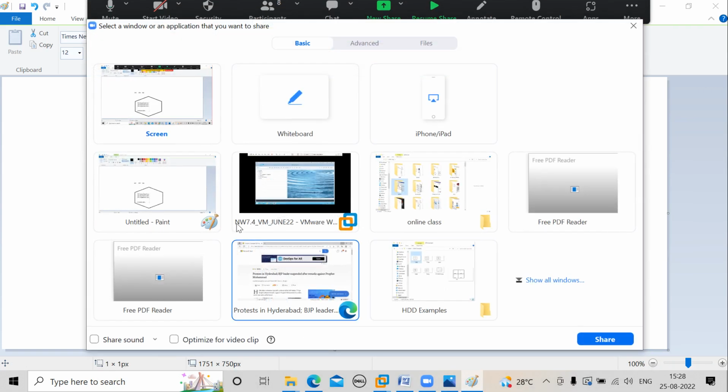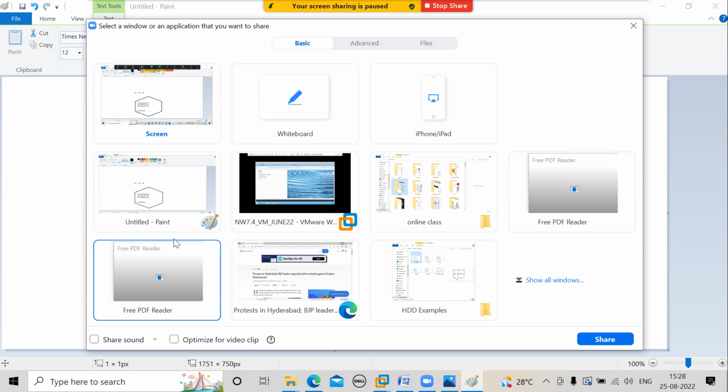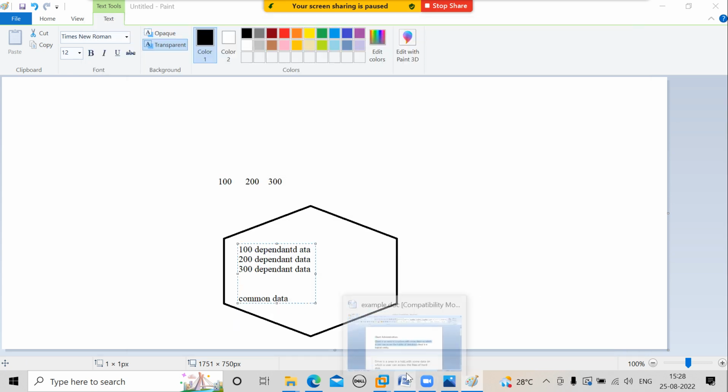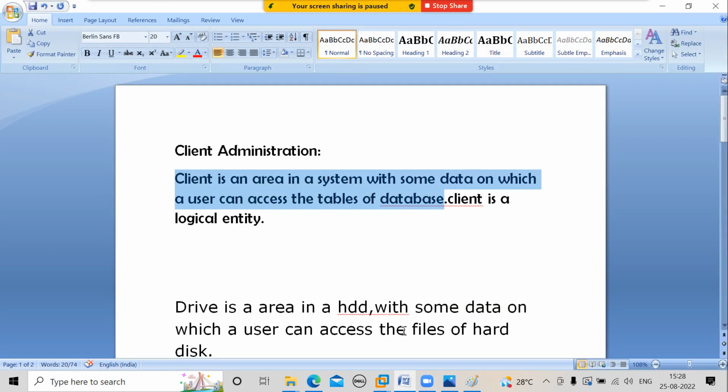Awesome. In a database, we have two types of data. One is client dependent data. Second one is client independent data.